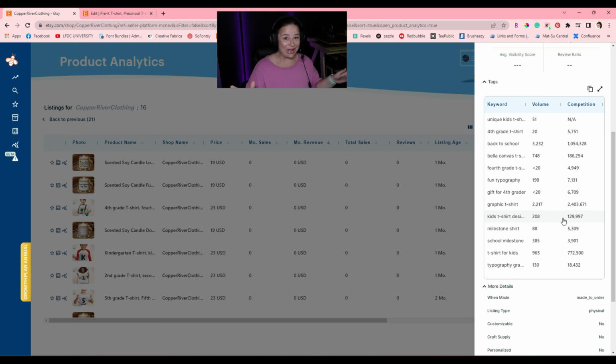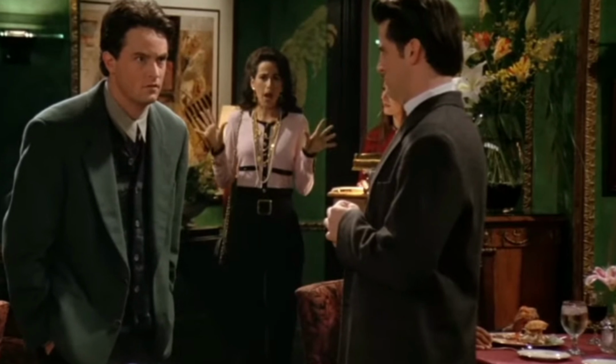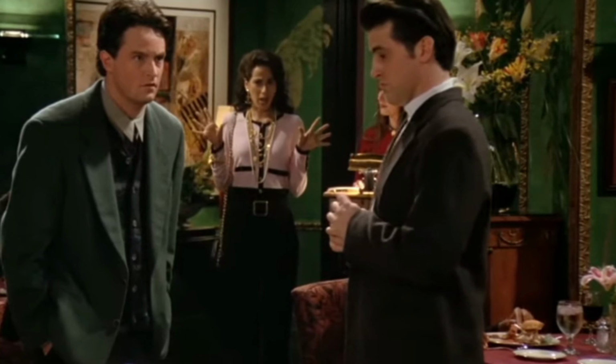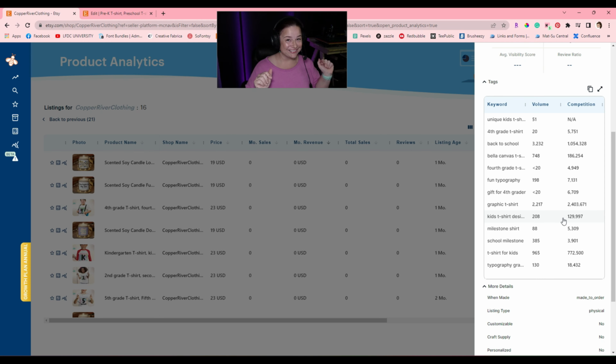Anybody's shop. Oh my God. We're going to do it in a minute, but that's the part that makes me feel like I'm doing something naughty. Am I supposed to know this information? So here you can see that my search volume for unique kids t-shirt is 51 and the competition is not applicable. So I'm wasting an entire tag here.